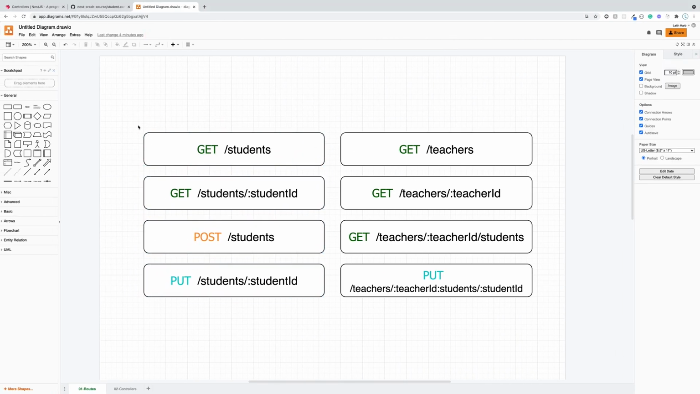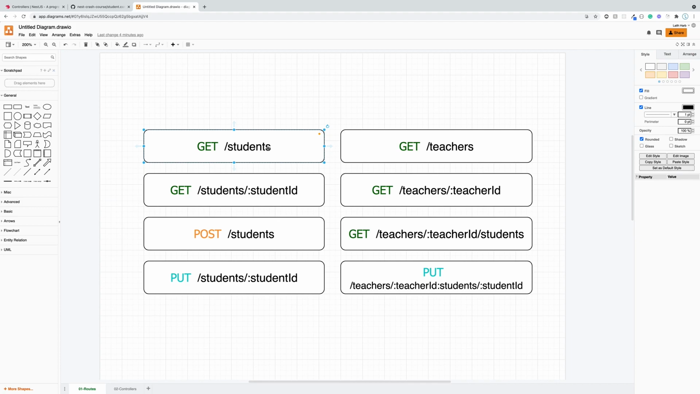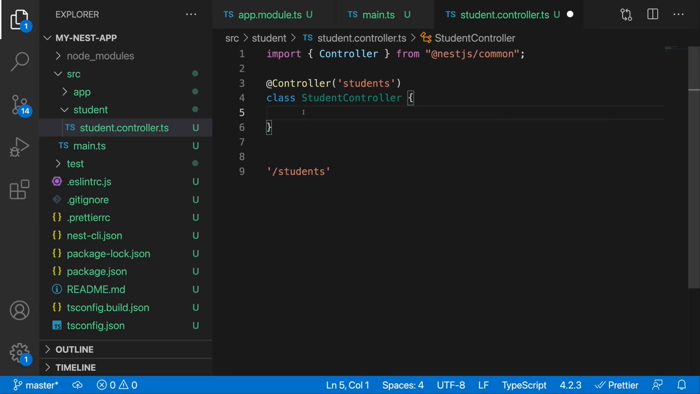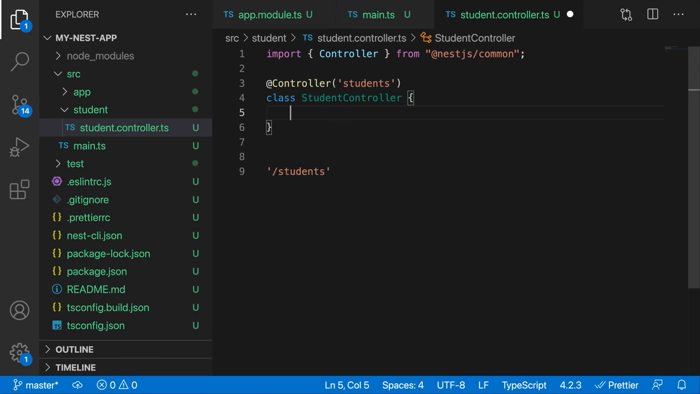So how do we do this? Well, it's actually not that complicated. So let's begin with the very first one, which is the easiest one. So again, what we're doing is for each route, we're creating a method that we're ultimately going to call. So let's actually start off with this first one right over here. So this is going to be the get students route.